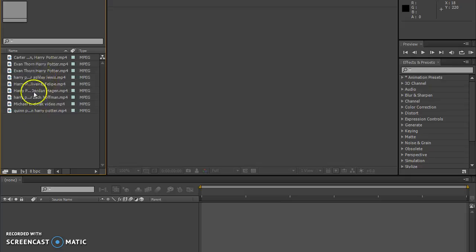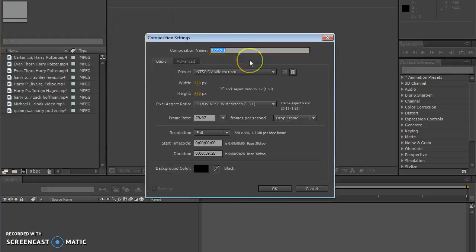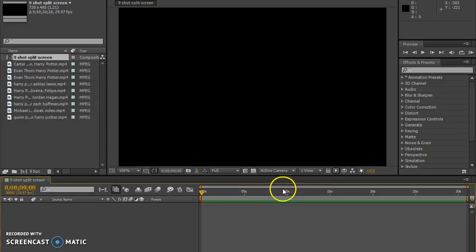All right, so I've brought in my 9 files here, and now I'm going to make a new composition. I'm going to go up to Composition, New Composition, 9-shot split screen. NTSC DV widescreen is the one that we want, and then we'll make it 30 seconds. It's going to be full resolution. We'll hit OK. So here's my composition.